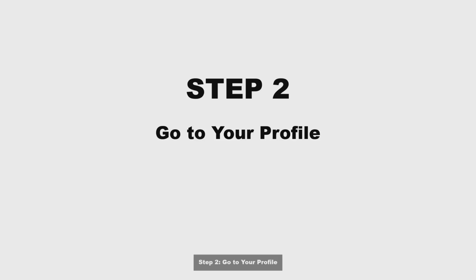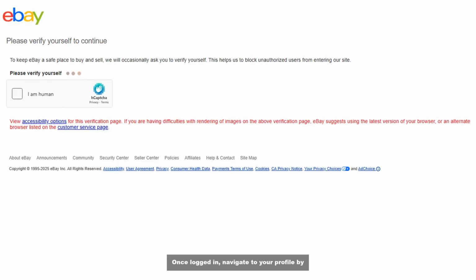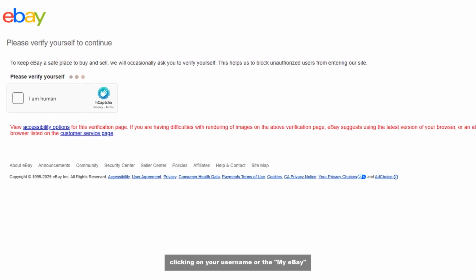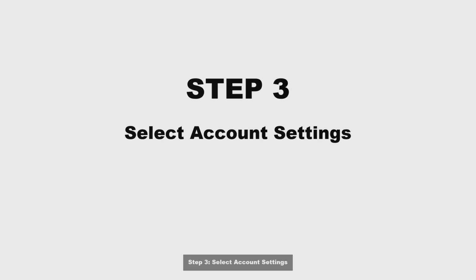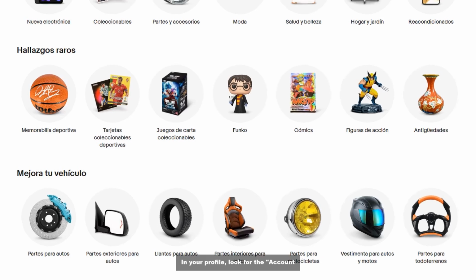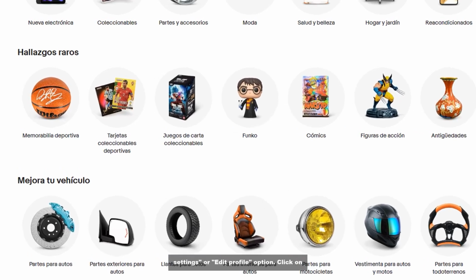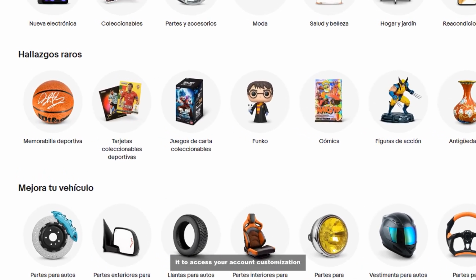Step 2. Go to your profile. Once logged in, navigate to your profile by clicking on your username or the My eBay option located at the top of the page. Step 3. Select Account Settings. In your profile, look for the Account Settings or Edit Profile option. Click on it to access your account customization options.